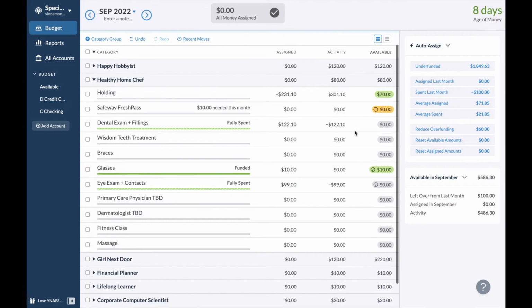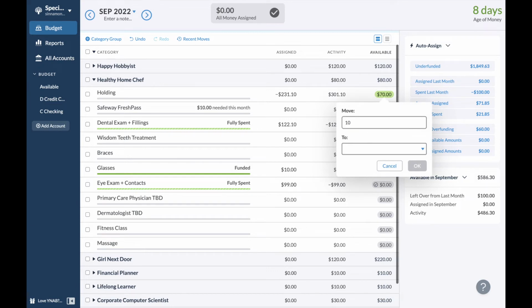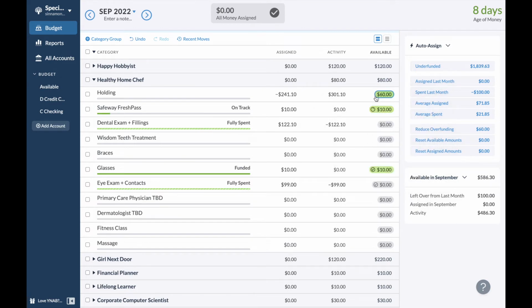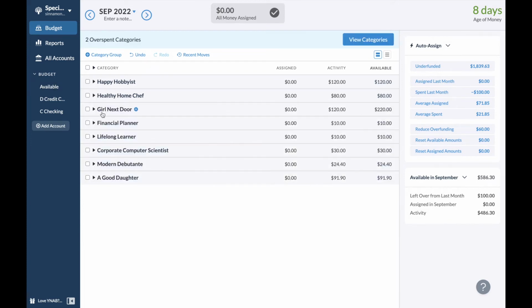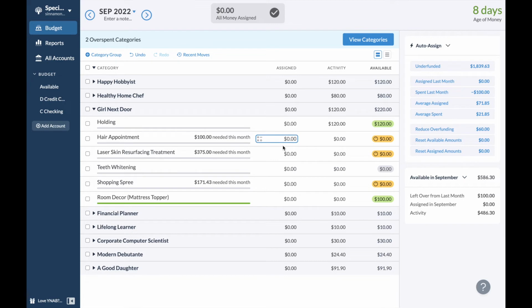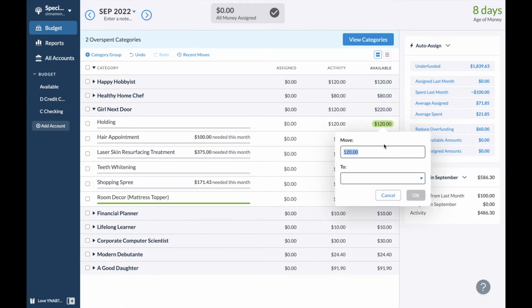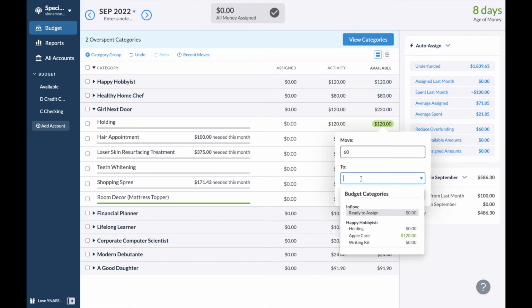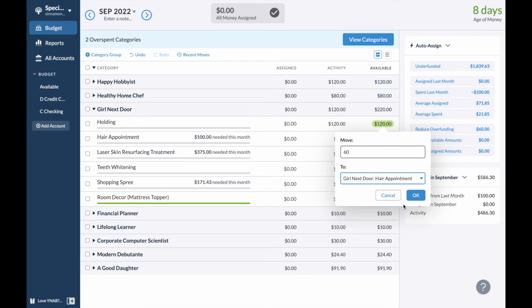I'm going to move 10 to my Fresh Pass. I don't think I want to start filling up anything else right now. I guess I could start filling up for my dermatologist, but I'll let this build a little bit more before I make some decisions. I have 120 here. I'm going to move at least 60 of this to a hair appointment. Actually, I need 100 by the end of this month, so I'll just move the full 100.